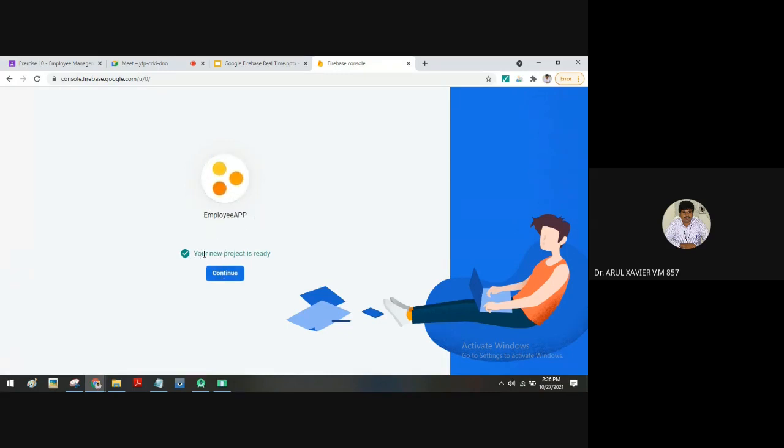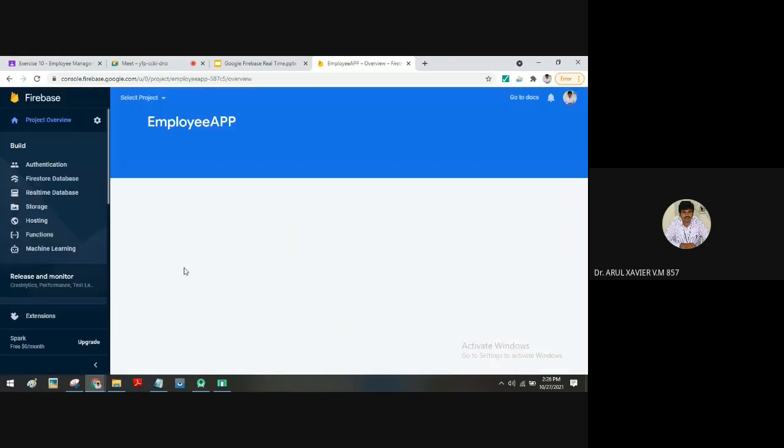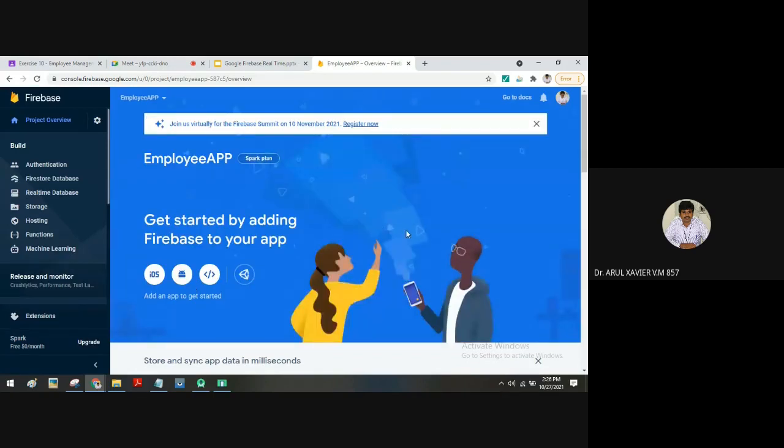Now you'll see that your new project is ready. Just click continue. When you click continue, the project folder will be opened here. So this is the user dashboard of your project, employee app. You can see that. Now this is a Firebase project.